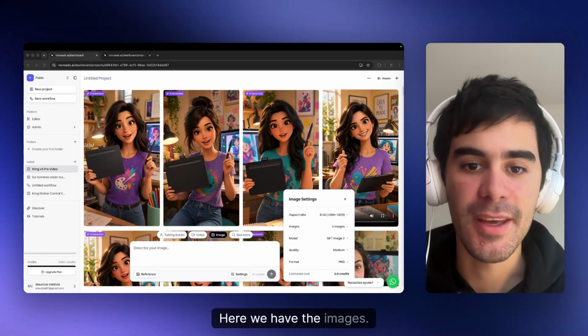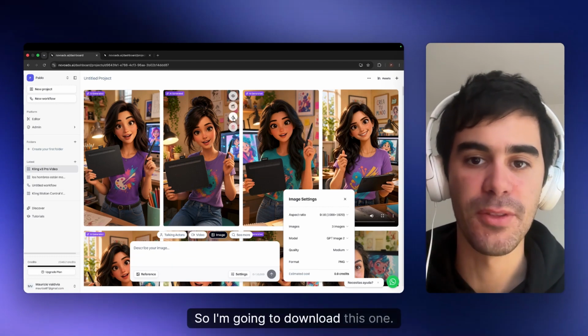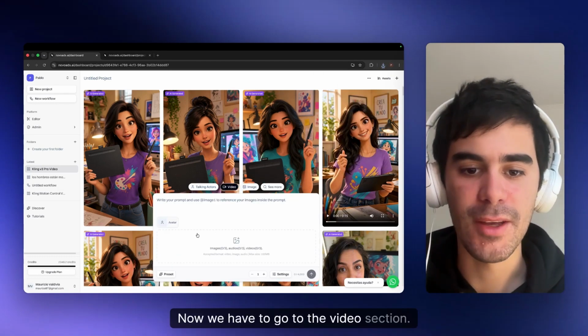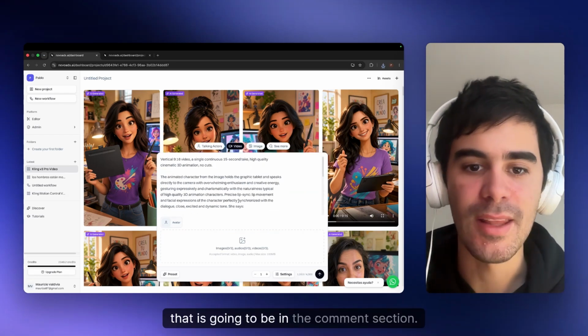Perfect. Here we have the images, and now we have to choose the one we like the most. So I'm going to download this one. Now we have to go to the video section. Now here I'm going to paste the following prompt that is going to be in the comment section.